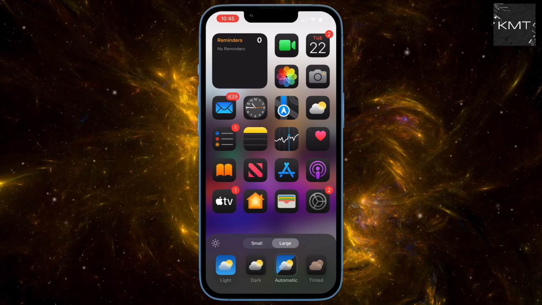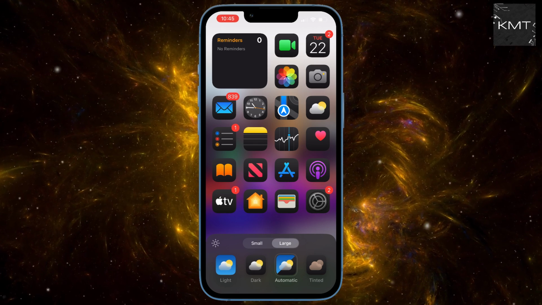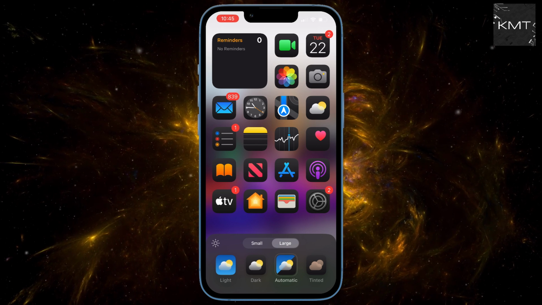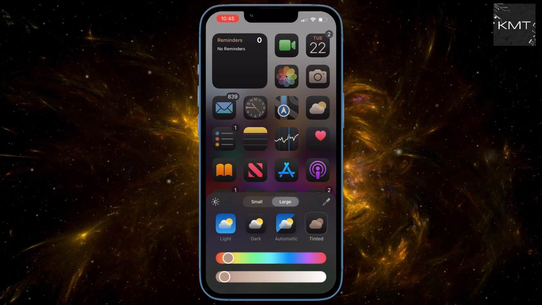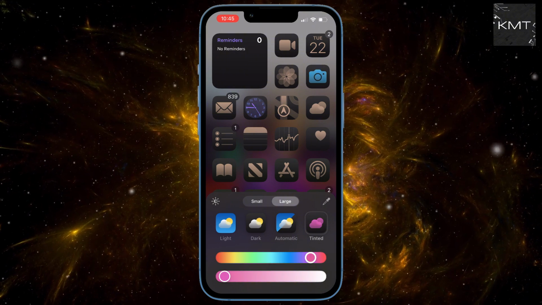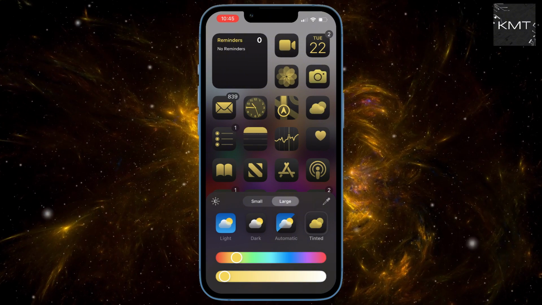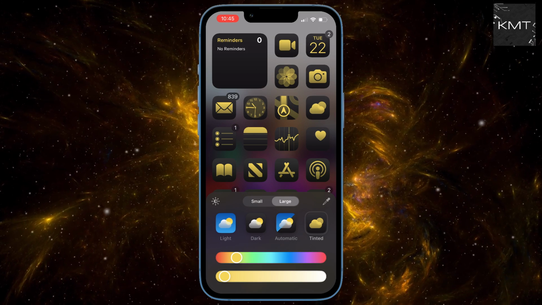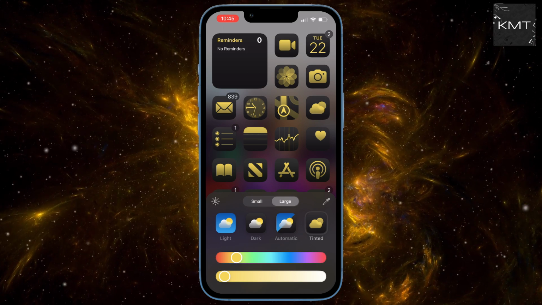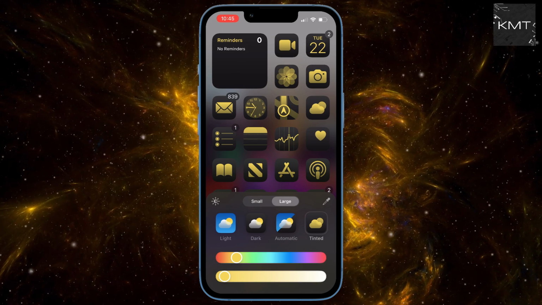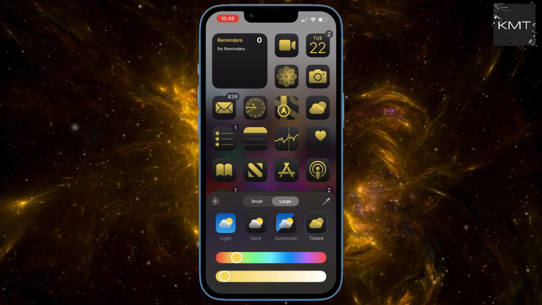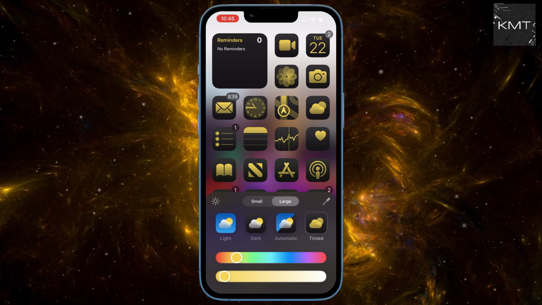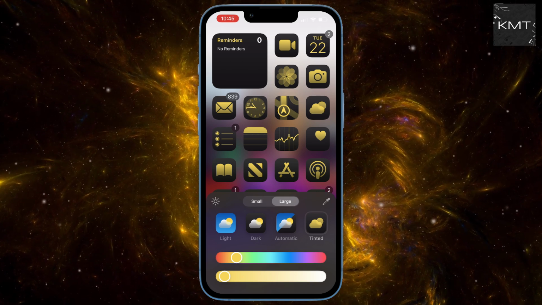When you select Tinted, you can choose a custom color for supported apps and widgets, making them perfectly complement your wallpaper. With Tinted selected, let's match your home screen to your wallpaper. First, tap the Brighten button to enhance your wallpaper's image. To perfectly match a color from your wallpaper, tap the eyedropper tool.